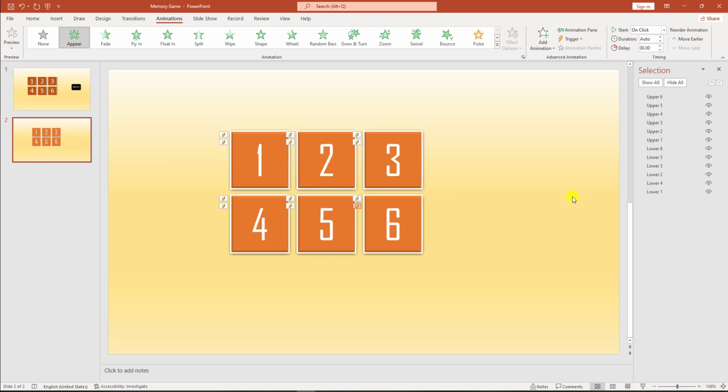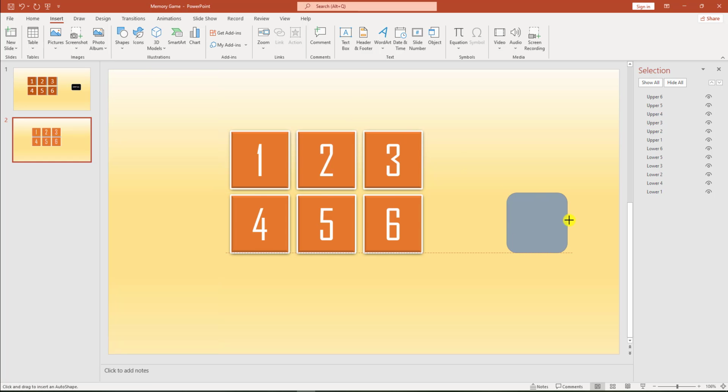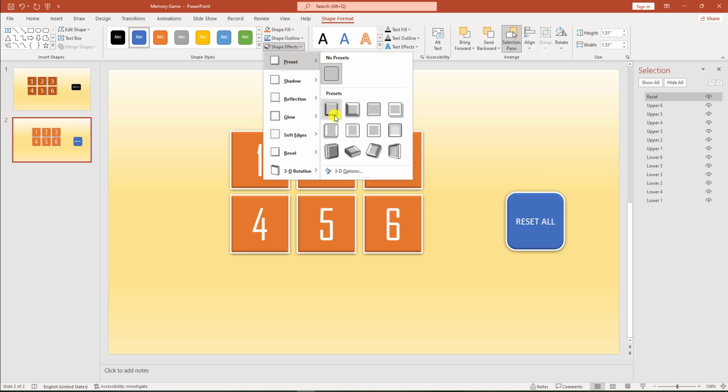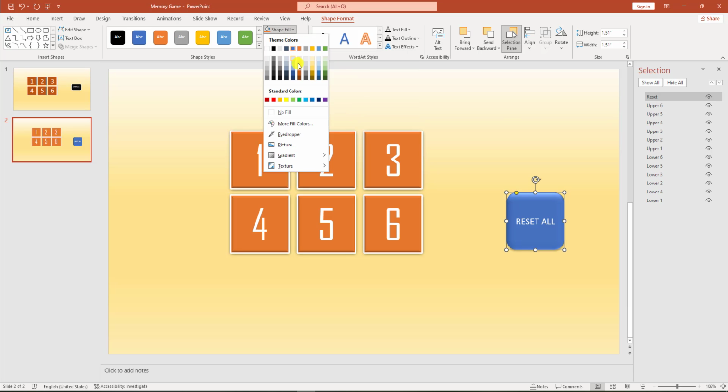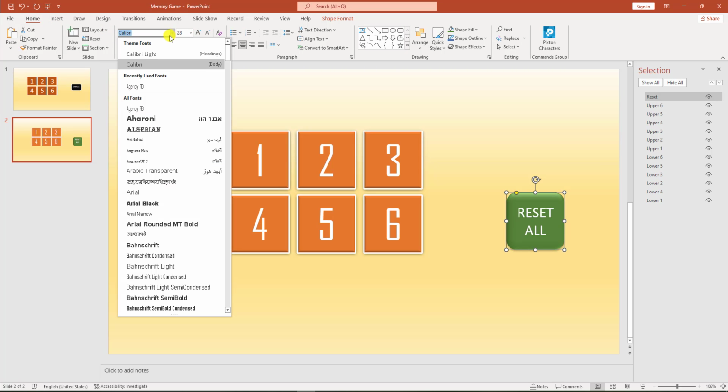So I have to add a reset button. To add a reset button, I have to go to insert, go to shapes, insert a rounded corner rectangle shape, drag it over here, write reset all, then change the name to reset, then change the shape effect, go to preset, select this effect and change the shape fill, this fill, and change the font size and change the font.